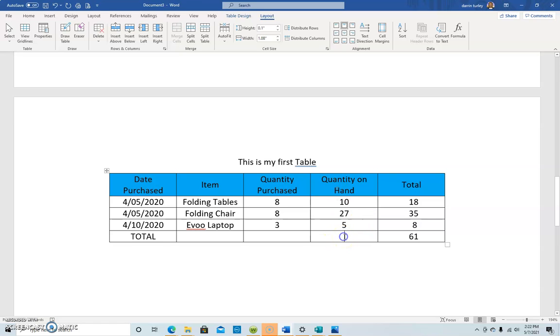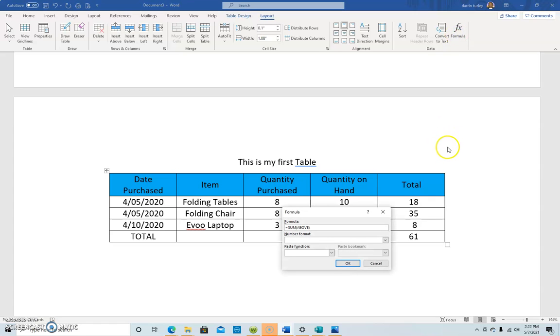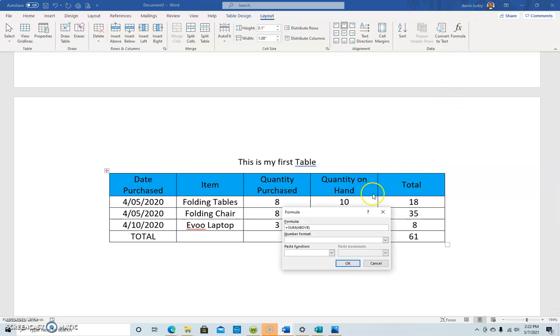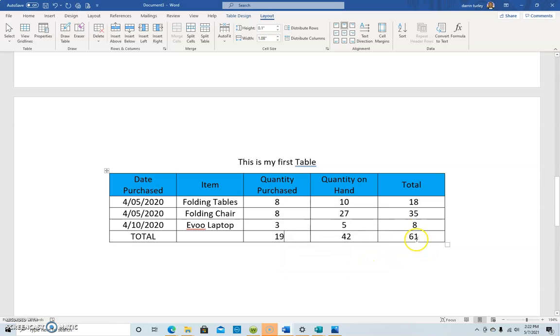Now, for the other ones, we want quantities on hand. We do the same thing: sum above, our numbers, and then OK. And then we do the last row. We could have done them in either direction: sum above, then OK. Now, if you wanted to, you could have done these numbers first, clicked here in the final box, and either gone to the left or gone above.